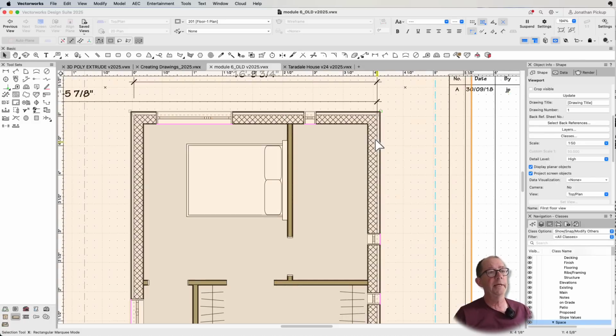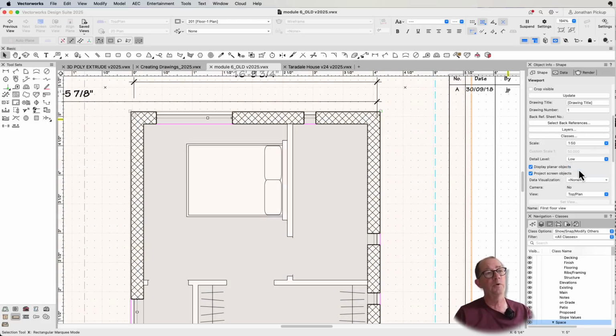They wanted to create a wall style like this, or they wanted to create a drawing with walls, but they didn't want to see all the components. Now, a quick way to do it is just to go to low here and choose low detail. But they weren't very happy about the windows missing.